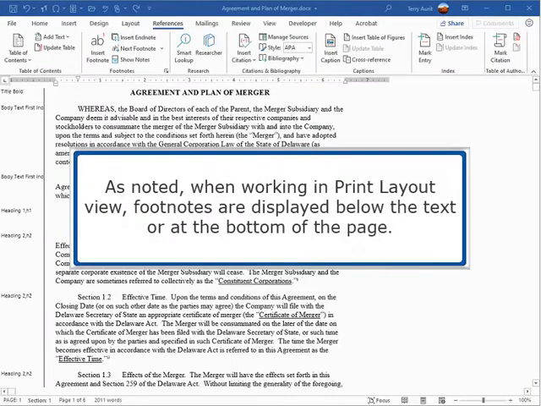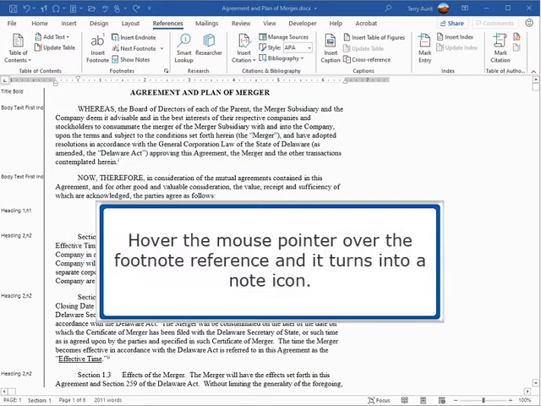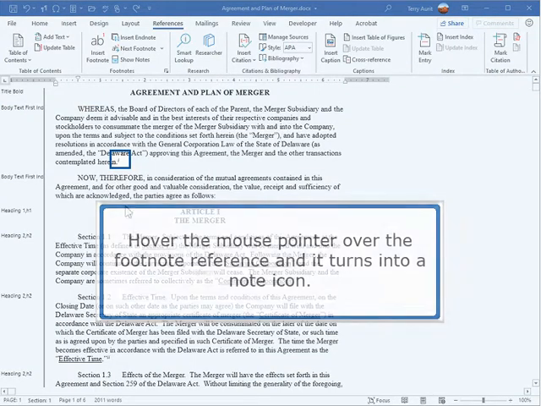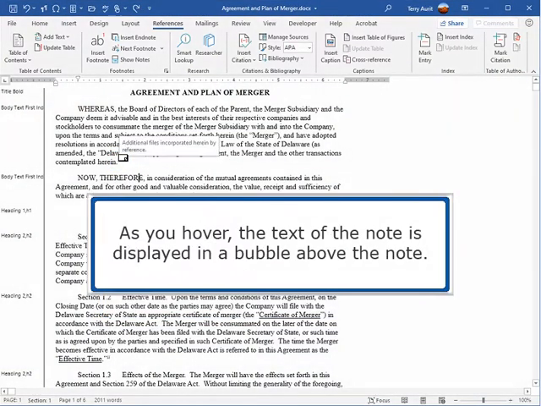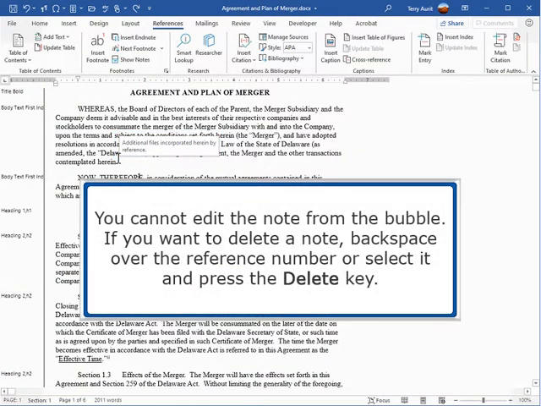As noted, when working in Print Layout View, footnotes are displayed below the text or at the bottom of the page. When working in Draft View, you can quickly view the text of a note without opening the Notes pane. Hover the mouse pointer over the footnote reference and it turns into a note icon. As you hover, the text of the note is displayed in a bubble above the note. You cannot edit the note from the bubble.